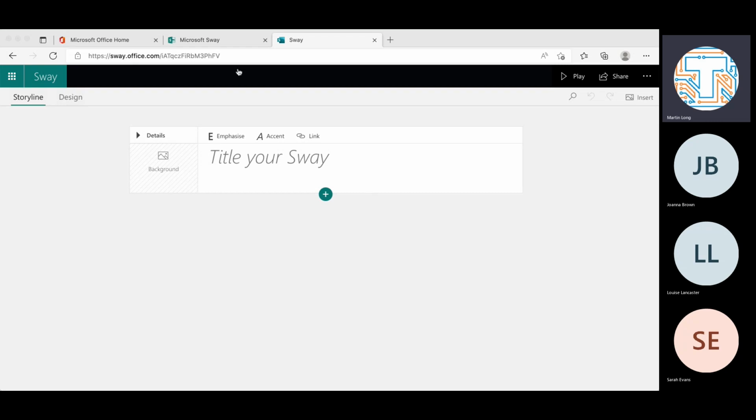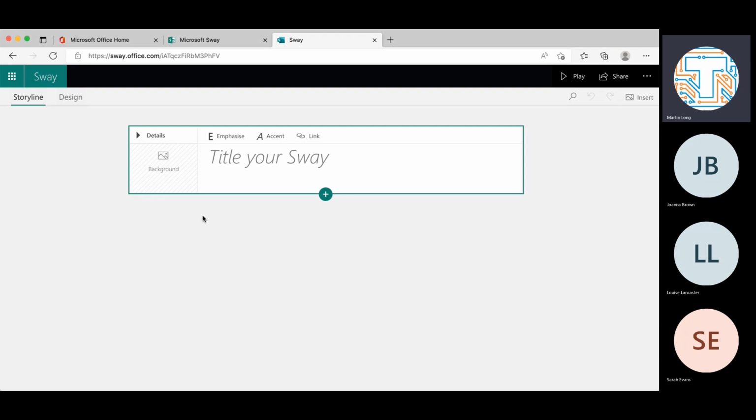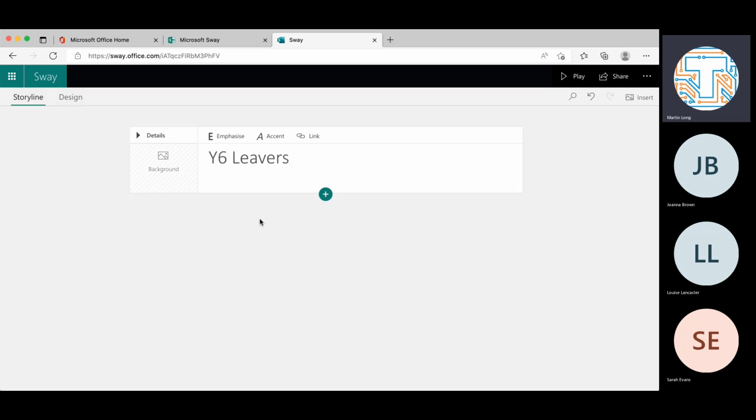When you go to creating from new, you come to this look, and this is the base starting point for all of your sways. The first thing you need to do is decide on a title. So I'm going to say this title is Year 6 Leavers, as it's that time of year in primary schools. It might be Year 11 Leavers if you're in a secondary school, or whichever group is appropriate.